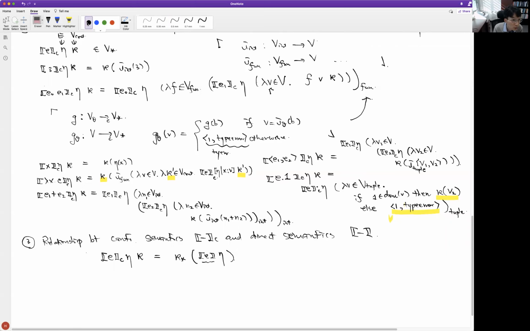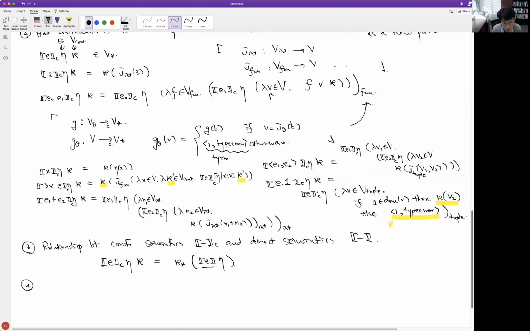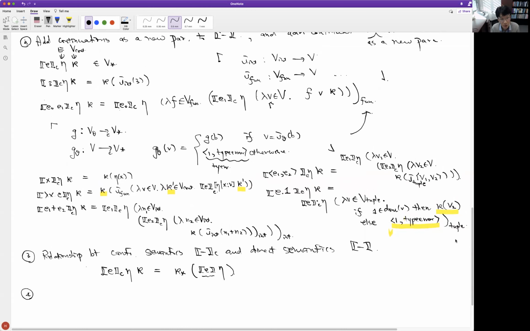Now let's get to the other one. We talk about semantics, but actually this semantics directly tells us how we can do the so-called CPS transformation.